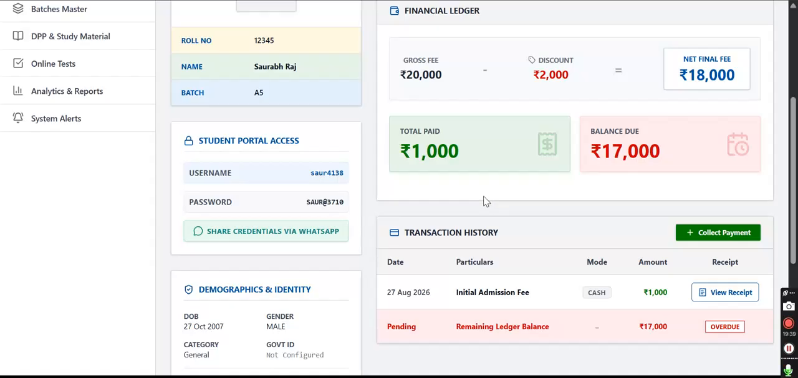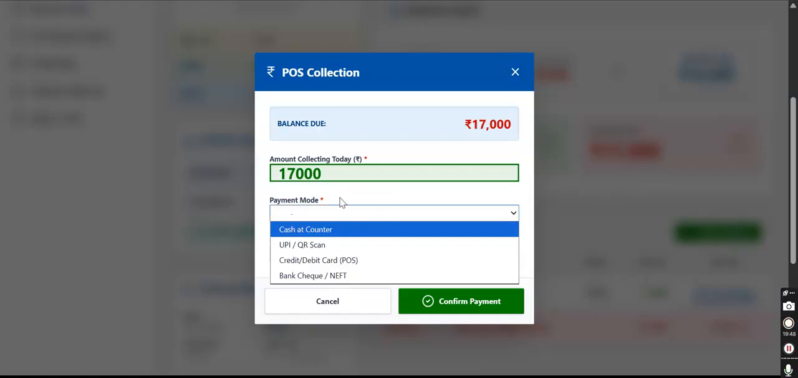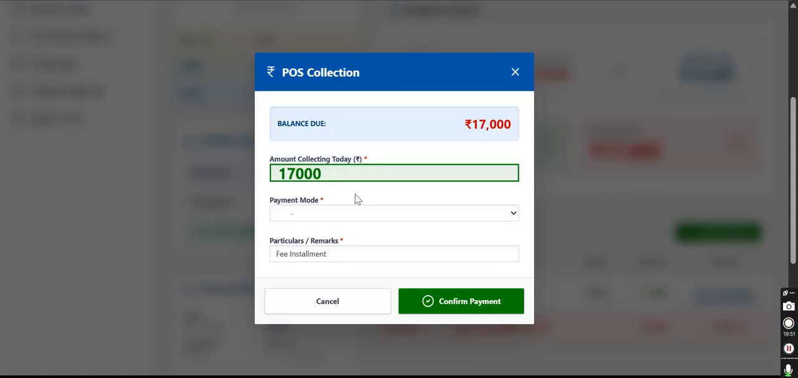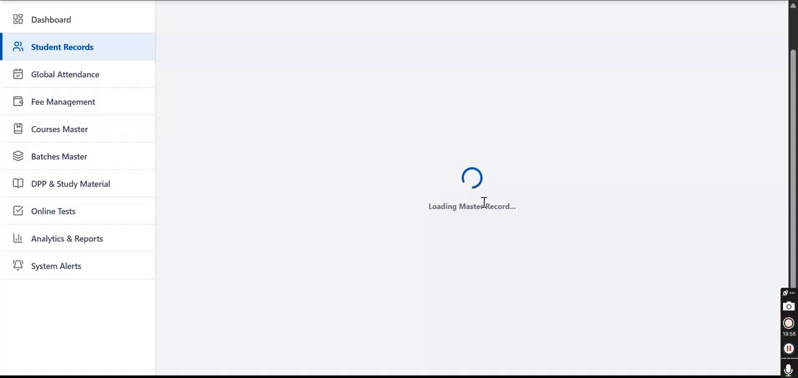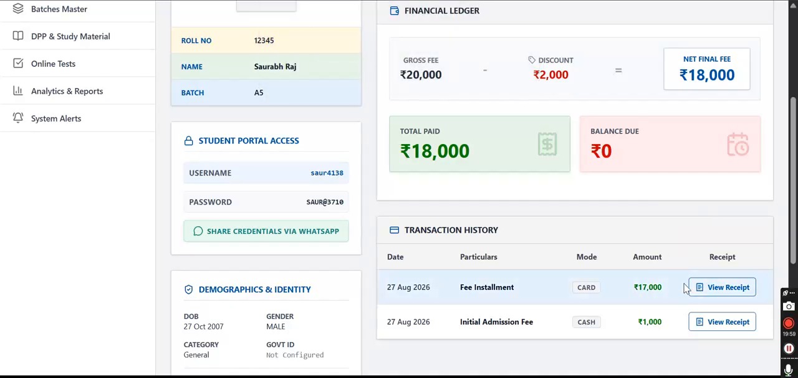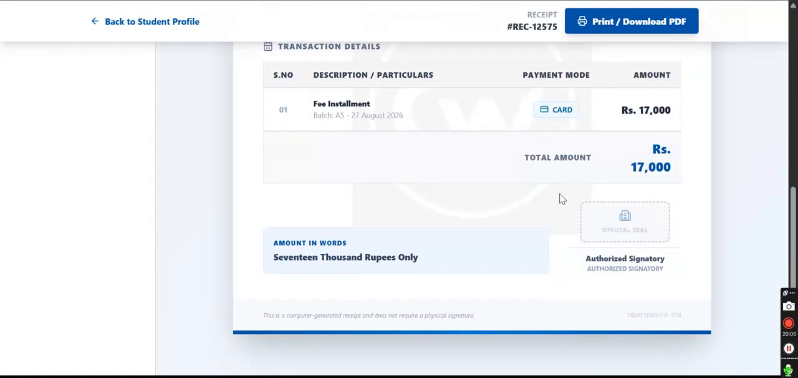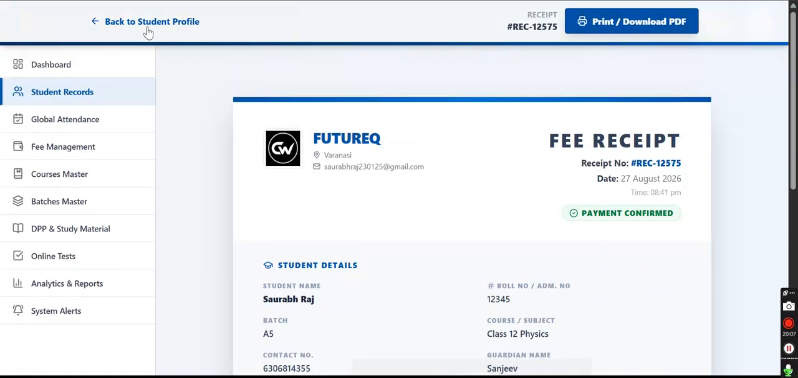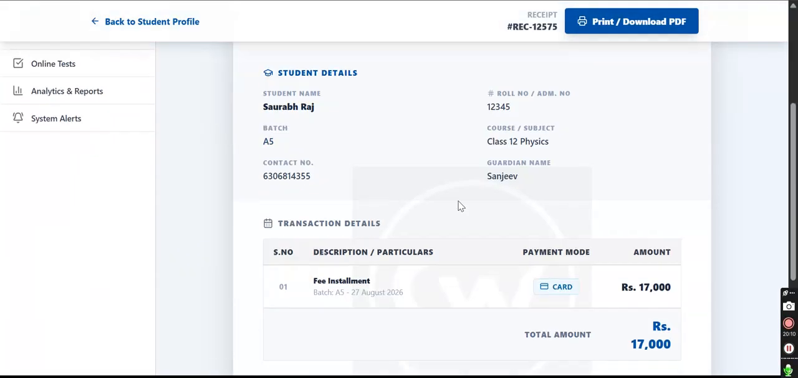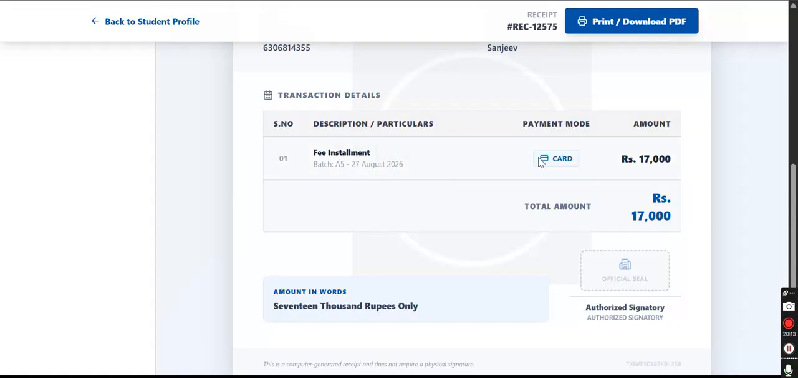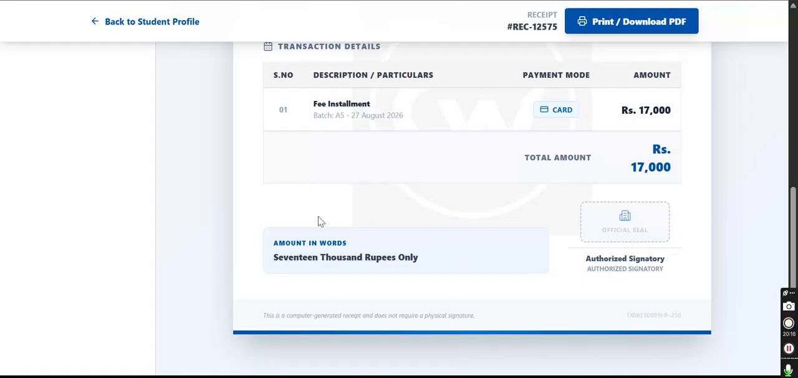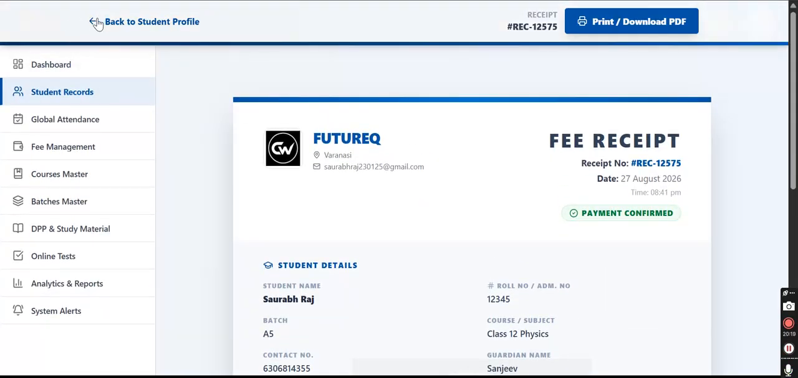So now let's suppose on the same day I collected all the money by card, and here you can see the main thing happened. We have a successful fee receipt of the payment that has been done. So this is the whole thing. Now, the main important thing.